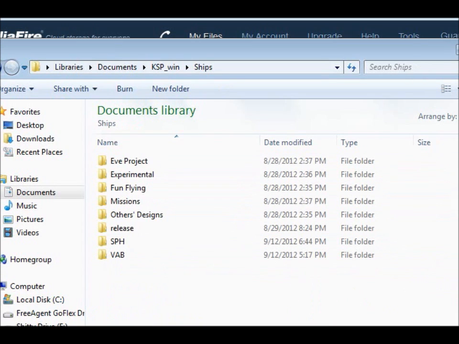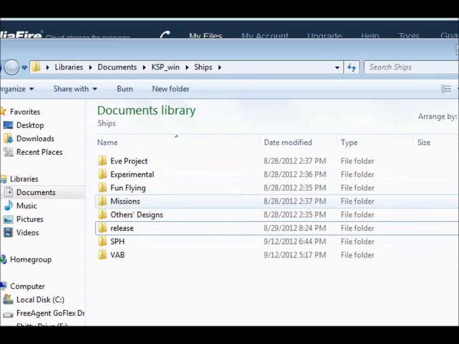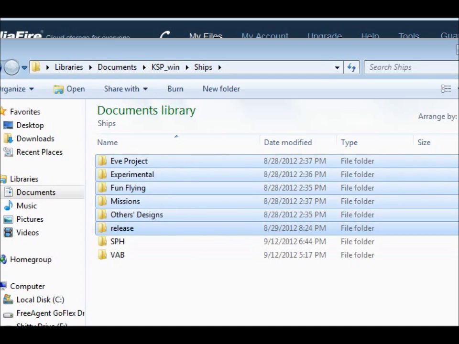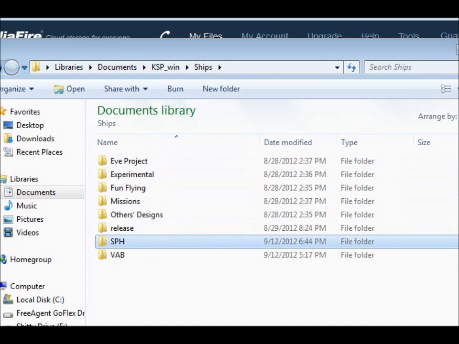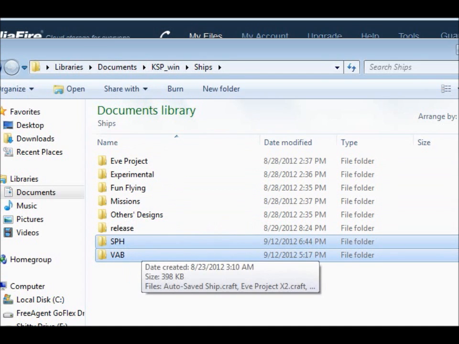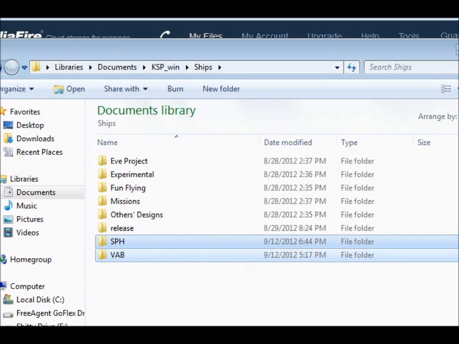Then you go into your ships, and ignore these. These are just organization stuff that won't normally be there. That's me doing that. But you normally have these two, the SPH and the VAB. Now, depending on which one your plane, or rocket or whatever, that you're trying to share is in, you just choose which one it's in.